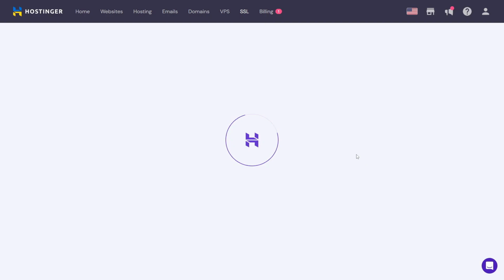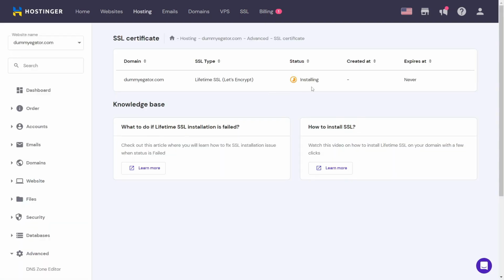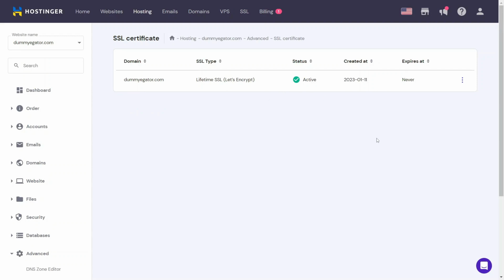And that's installing. That's going to make sure all traffic on the website is secure. All right, so now let's proceed to work on the project.